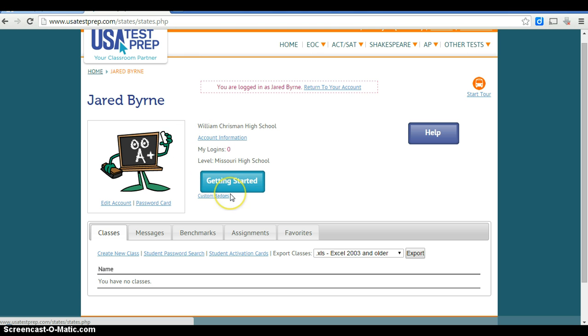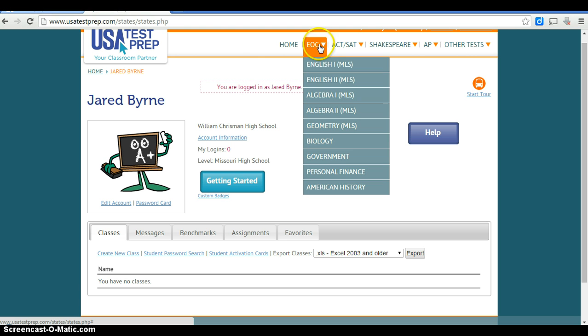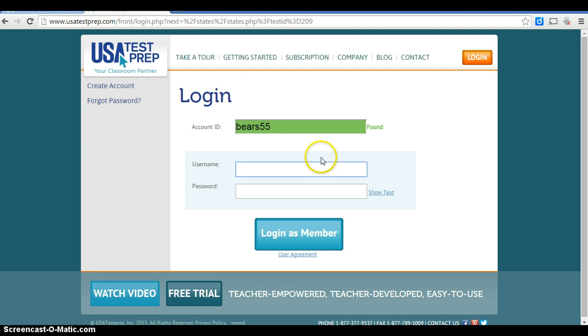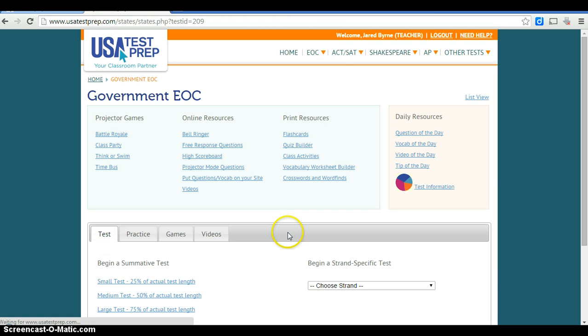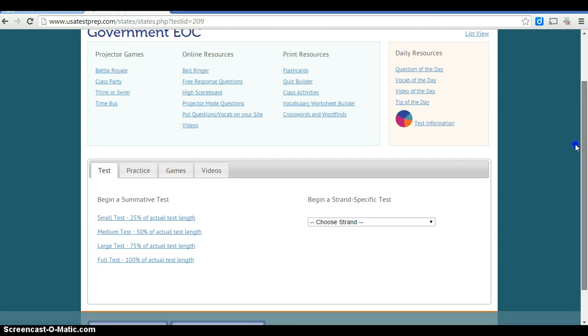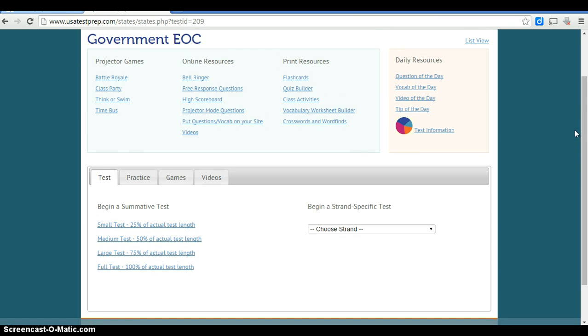So we have this getting started section here, which sort of takes you to the site. But I'll sort of point out just first that under this EOC tab at the top, there is the government tab, and in there, there are things that you can sort of see as far as what's available for students.